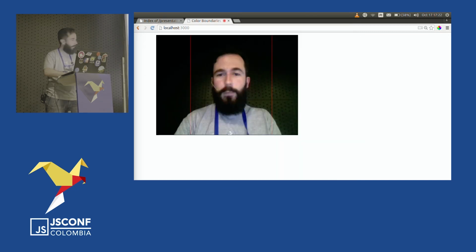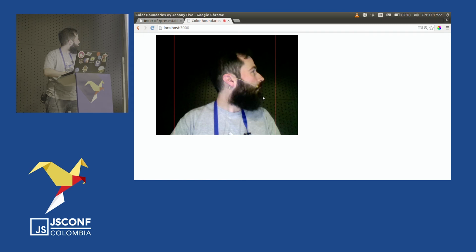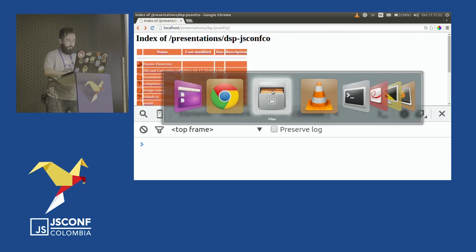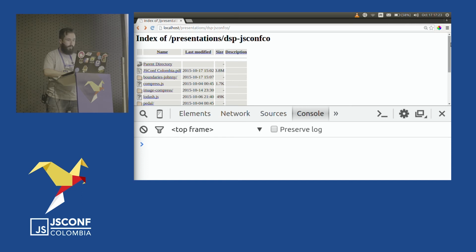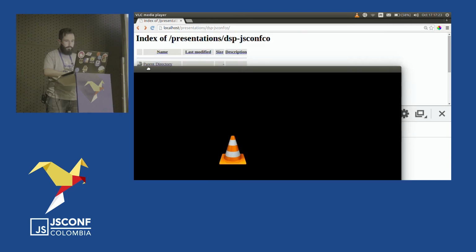Yeah, this problem again. I need to move my VLC to that screen. Come on, help me, Ubuntu. Not this time. Yay!